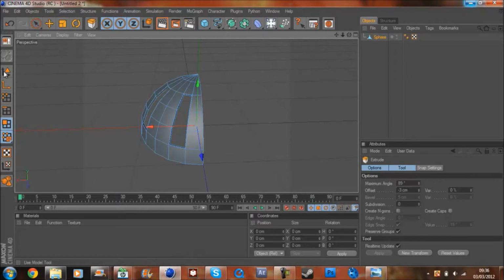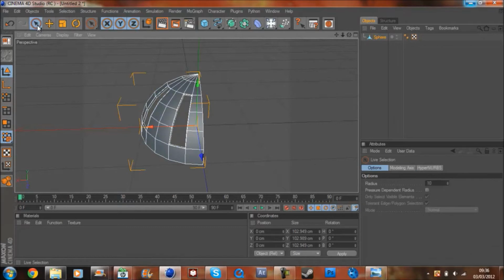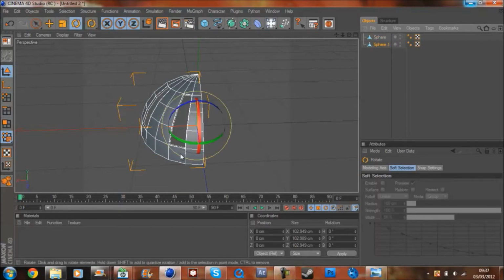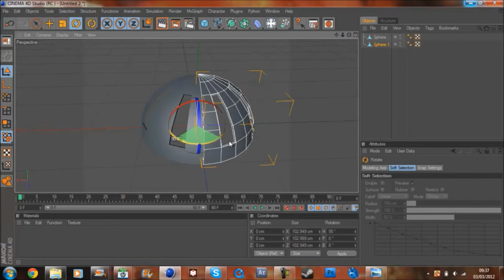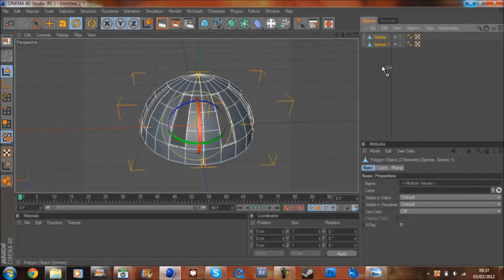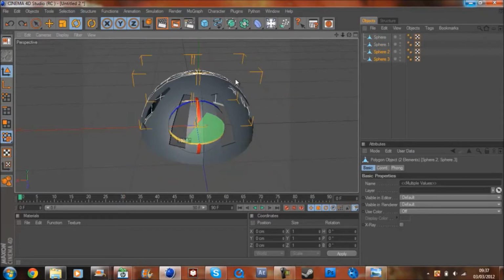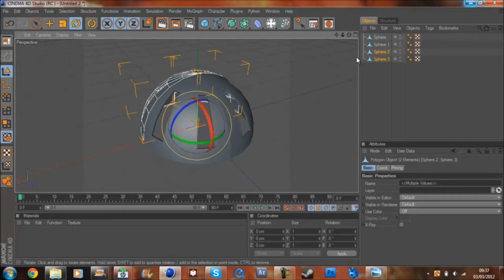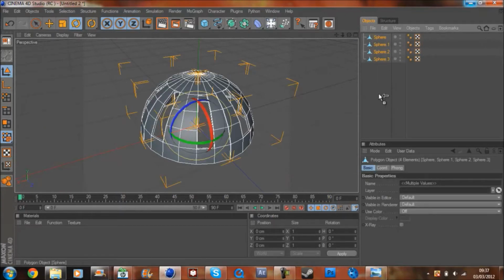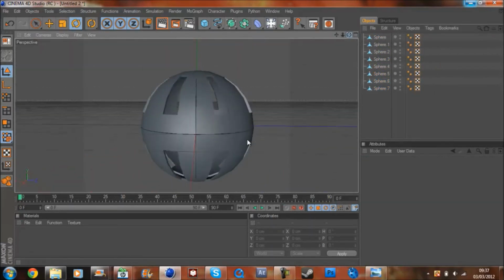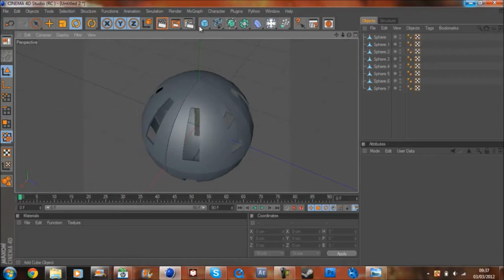So go back to your normal selection tool, and you want to hold in Control and drag this down to make a copy of it, or you can hit Control C, Control V. Then you want to rotate it 90 degrees. Copy these two. Rotate this. Rotate this 180. Highlight them all and rotate this 180. So now you just got a hollowed out ball.